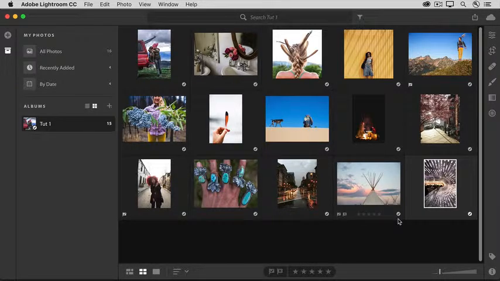So keep your eye on this sync icon as I click on the pick flag under this photo to add a flag that means it's one of my favorites. Notice that the sync icon is now a blue icon, meaning that the sync is taking place. When the sync is finished, this will change back to a check mark.